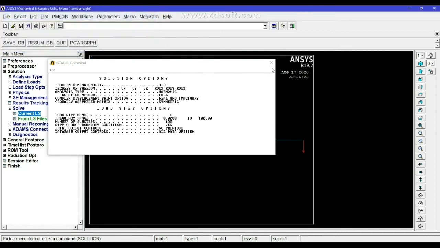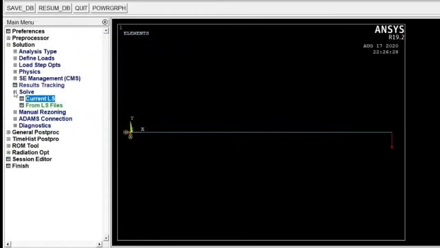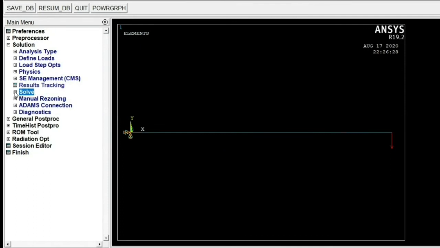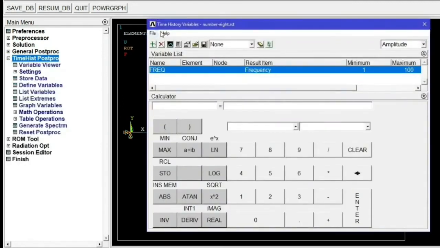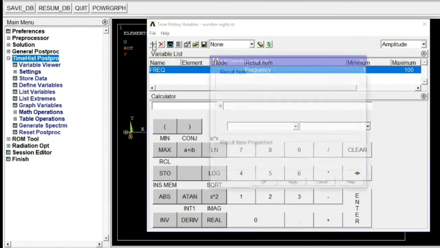So after the solution is complete, we can proceed to the time history post-processing, because we are focusing on harmonic response. So this harmonic load will vary through time. So we have to extract the time history post-processing. So let us expand this one. So as you see from here, the time history variables. From here, as you see this green plus sign, add data. So let us click on this.